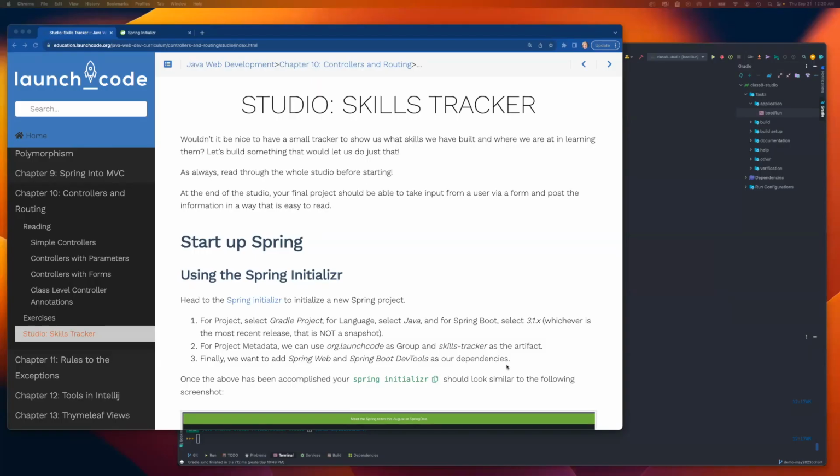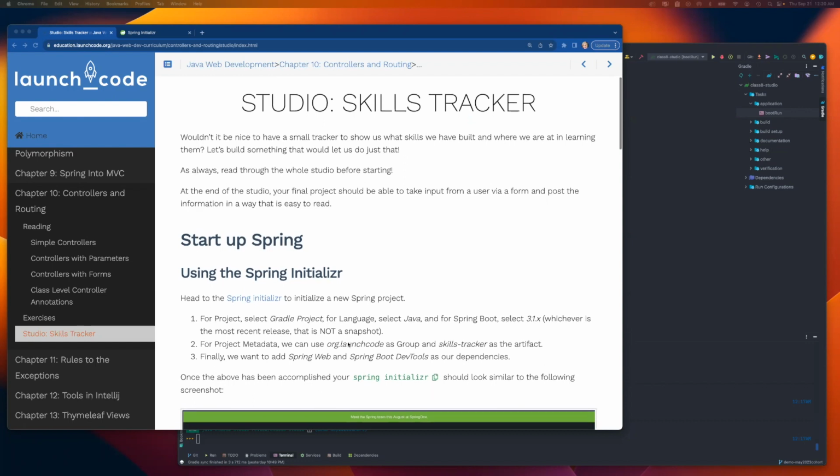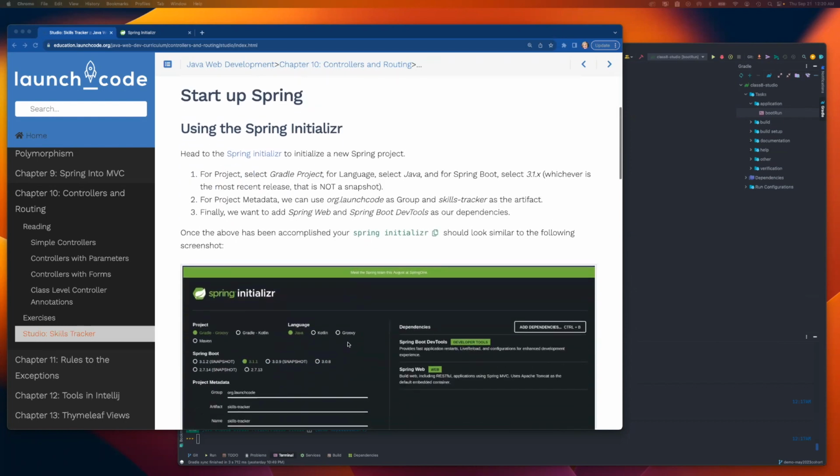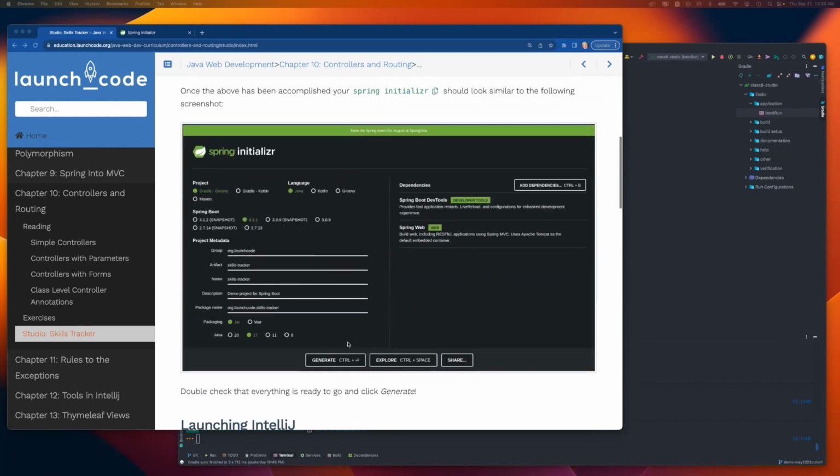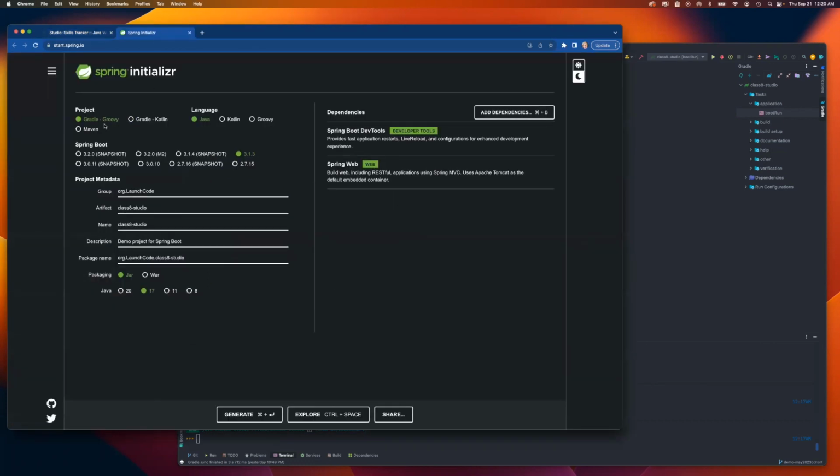Welcome to the studio review for the Chapter 10 studio called Skills Tracker. This is our first time doing a project in Spring, where we are going to have a Java web application using the Spring initializer. This part I have kind of already done here, where I chose Gradle Groovy and Java as the language. Left it with the default version of Spring Boot that's not one of the snapshots.